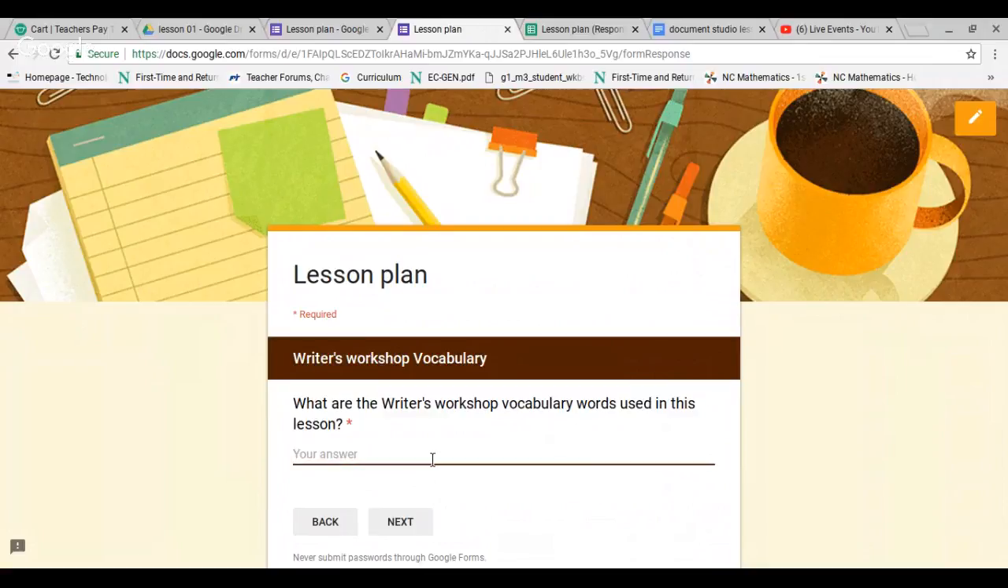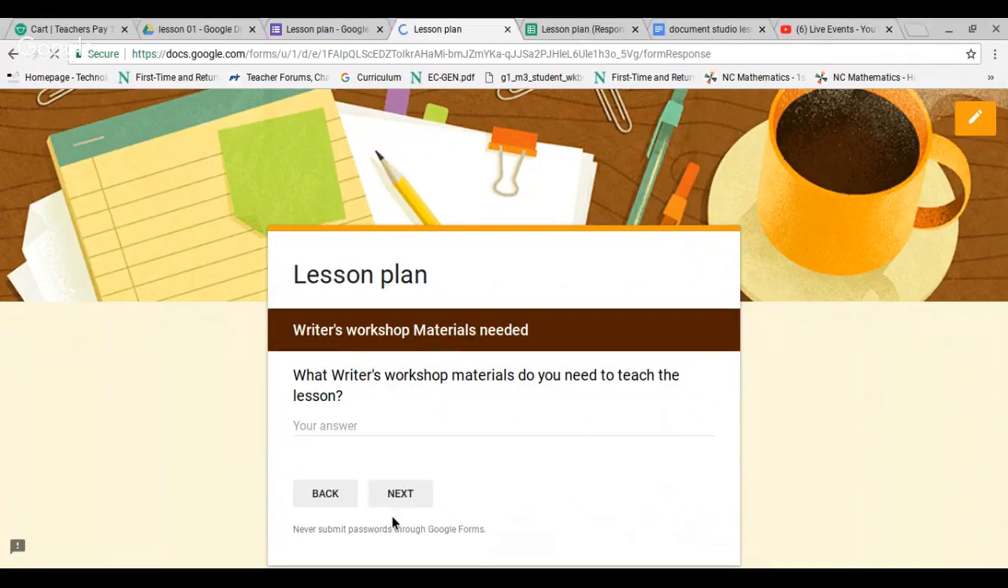Vocabulary words. So maybe conclusion is something new that you're working on. So conclusion might help if I spelled it correctly. Conclusion. Hit next. What is the Writer's Workshop material you need to teach? I've downloaded some things from Teachers Pay Teachers. So I would go into my file, link it in like I did with the math, find it in my files, link it, put it in there. I do WW lesson 4. And then I'd put the link.